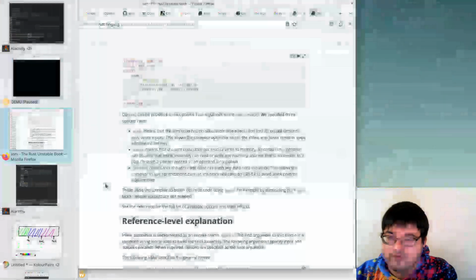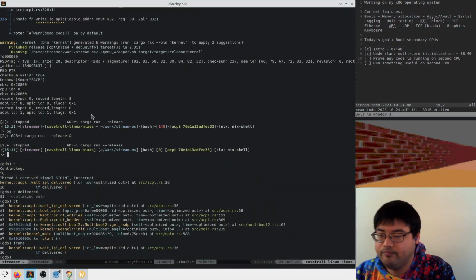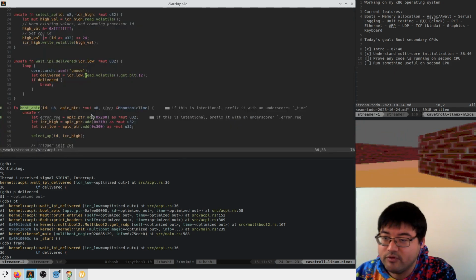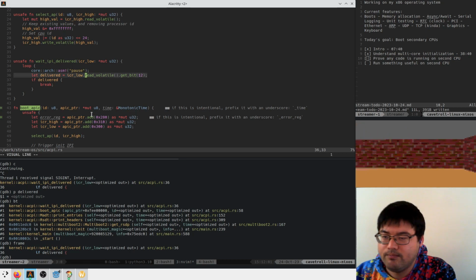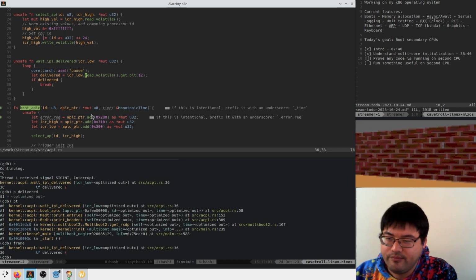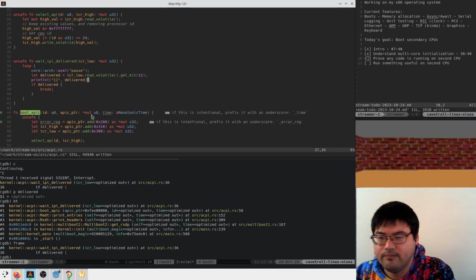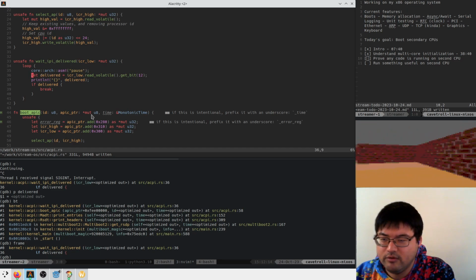So where does this delivered come from? This comes from a volatile read of the low ICR low. So I should be able to say ICR low read volatile, maybe I have println delivered here every time, just to see. Or here we'll print the value.